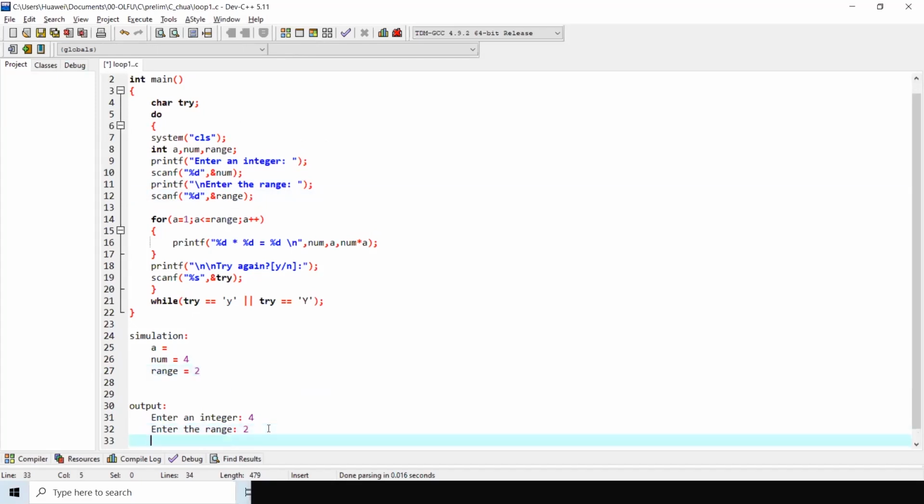Okay, did you get that one? Okay, now we will now have the looping. So the value of a is equivalent to 1. Is 1 less than or equal to 2, true or false? So since this is true, we will implement this one, or we will display this one. So it will display %d. The first %d is referring to num. What's the value of num? It's 4. Okay. Followed by a multiplication symbol or asterisk.